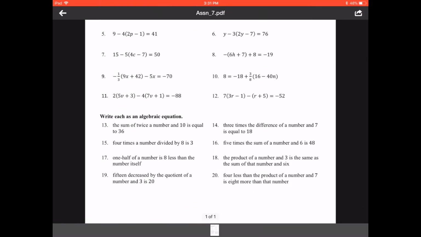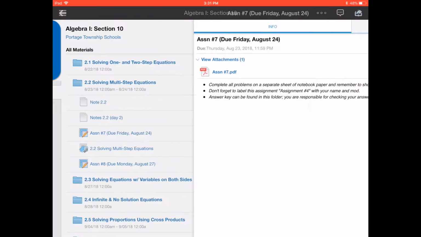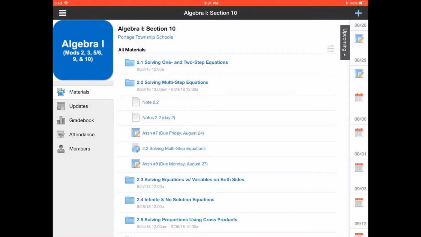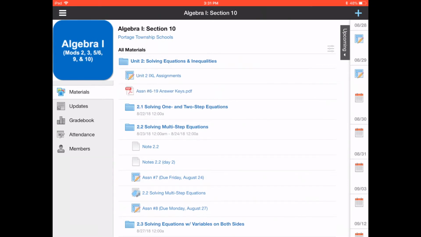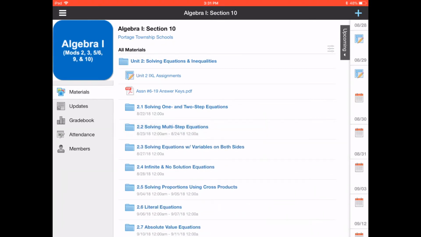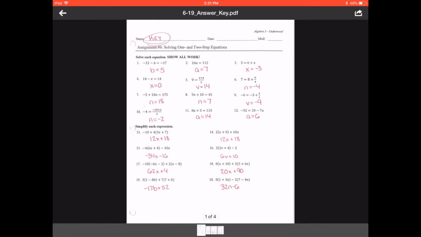So let's say you complete assignment number 7, show all your work, you get your answers, and you want to check them. So let me go back. Sometimes my arrow button acts up. Okay. So within this folder, if you can see right up here, this one, assignment number 6 through 19, answer keys. So let me close this folder. If I were to click on this PDF and open it, these are the answer keys.